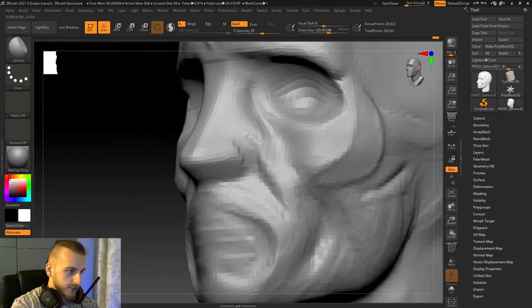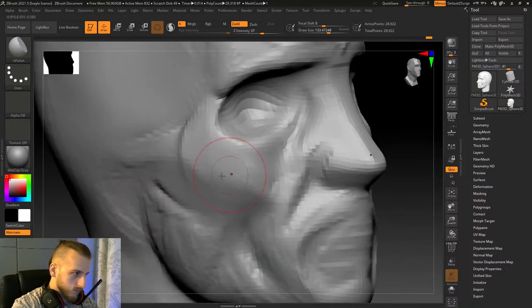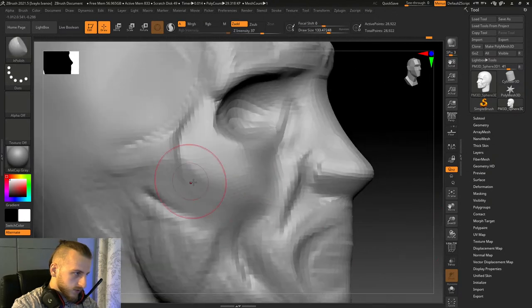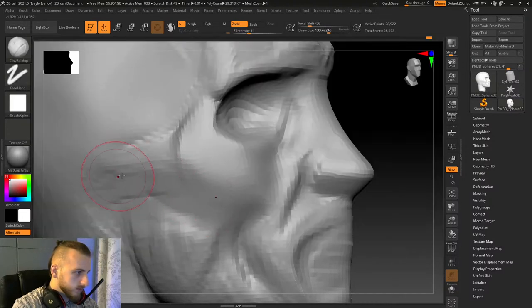Creating some plane changes here for the zygomatic process. Smoothing them out. If it looks a little bit too harsh, don't worry, you can fix that later.